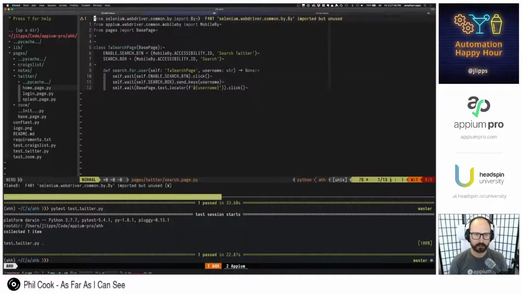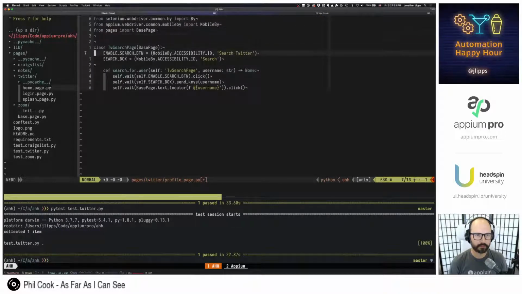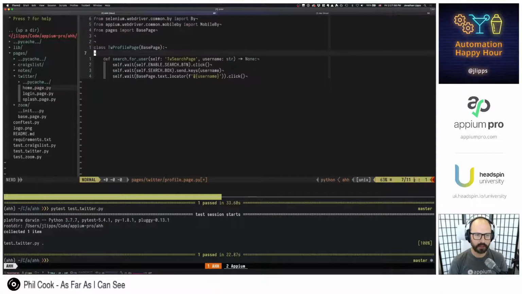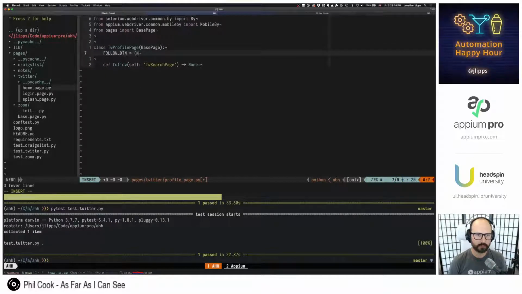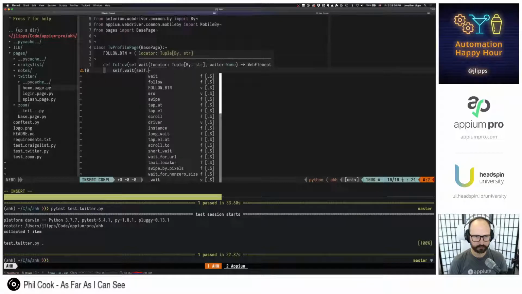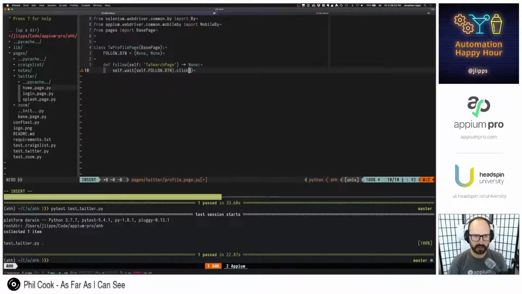So now we need to create a profile page object. We'll call this profile page. And what do we do on here? I guess we can follow, right? Can follow the user. And we'll need some kind of follow button. Don't know what it'll be yet. And we're gonna click that.